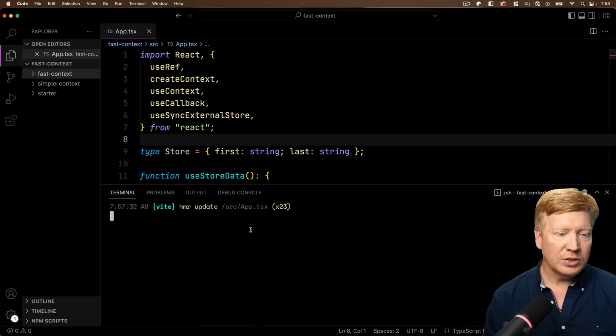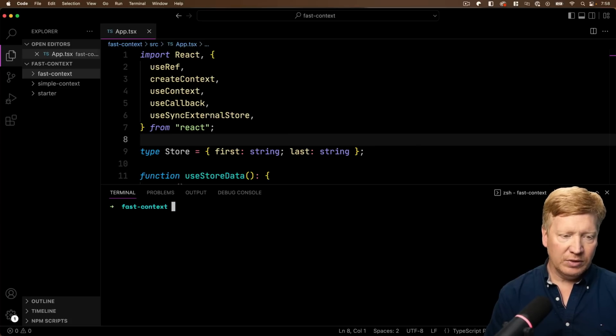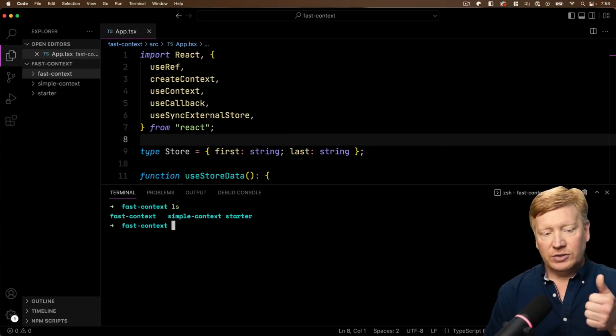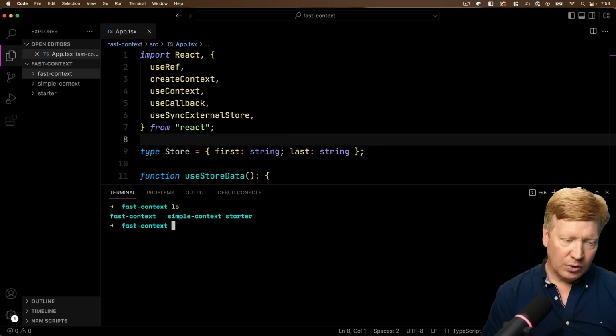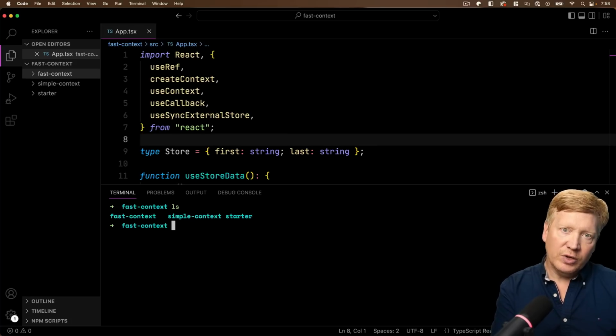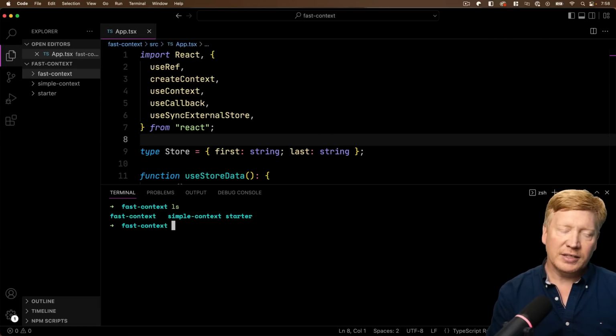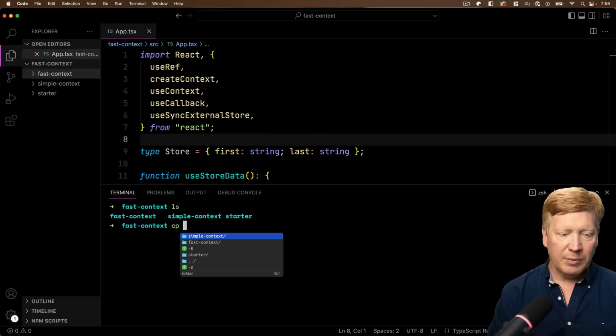So what I'm going to do is I'm going to go back over to our console. I'm going to stop that particular server, go back up a level, and we've got starter, simple context, and fast context. So let's go and have fast context generic, and that is going to be a version that has a fast context creator function that will take any data structure that you want as an initial value and give you back everything you need to drive that the way that I've shown. So let's recursively copy that directory.